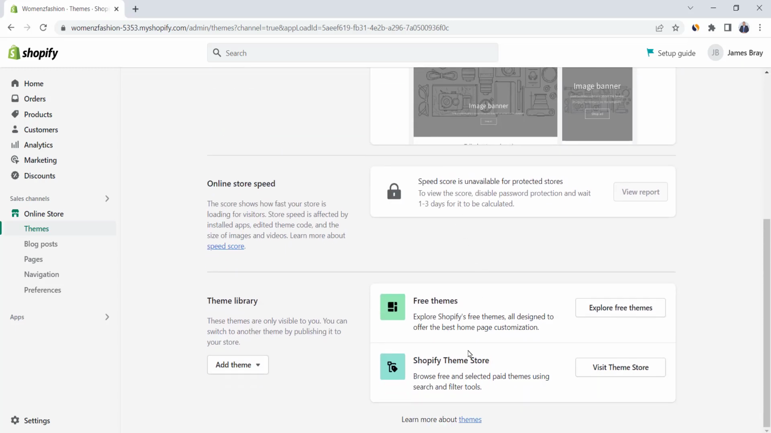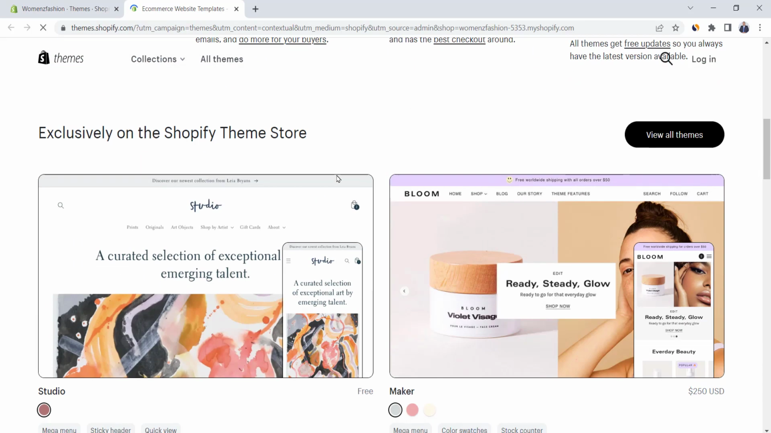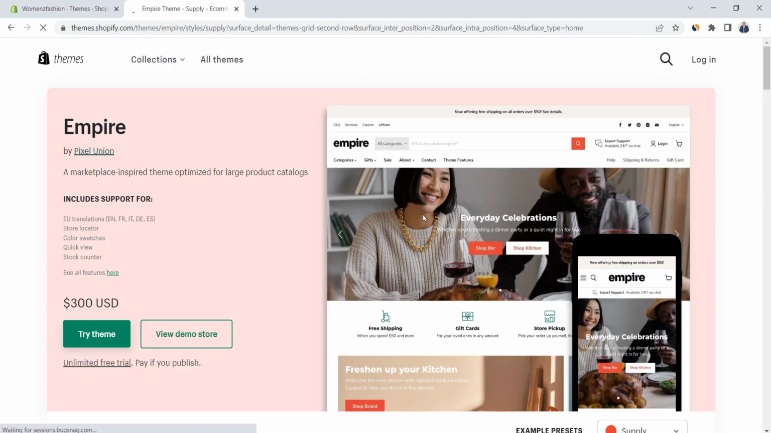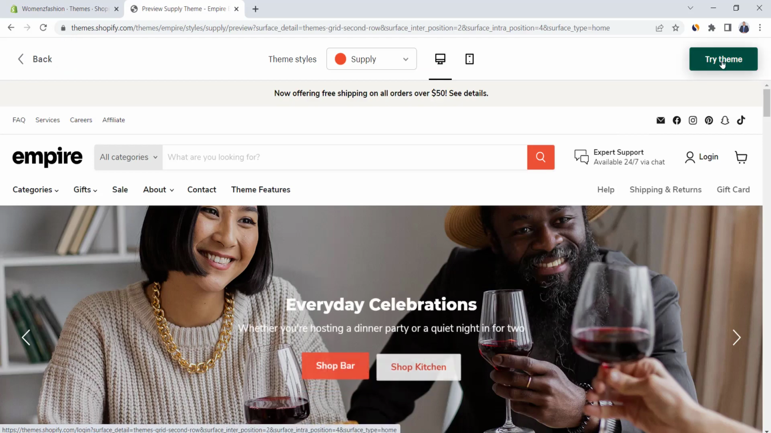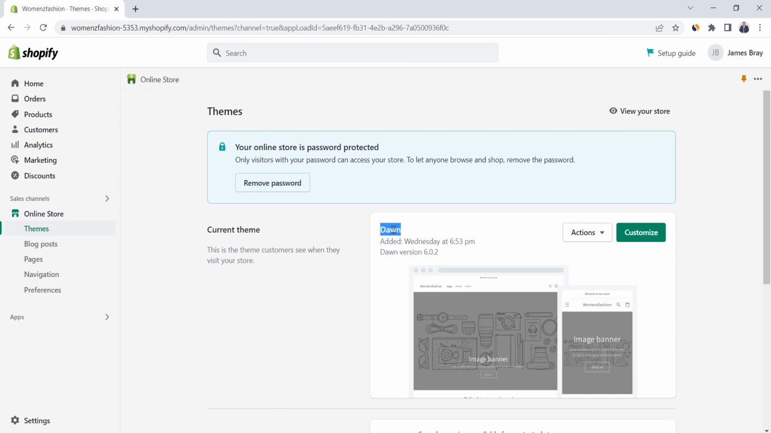And if you want to change it, go down and click on Visit Theme Store. Shopify has a theme store which contains free and paid themes. And if you wanted to choose any other theme, just click on it. You can view Demo Store and inspect the theme, and if you like it, just click on Try Theme. But for this video, I will continue with the default theme Dawn, which I think it's one of the best themes.